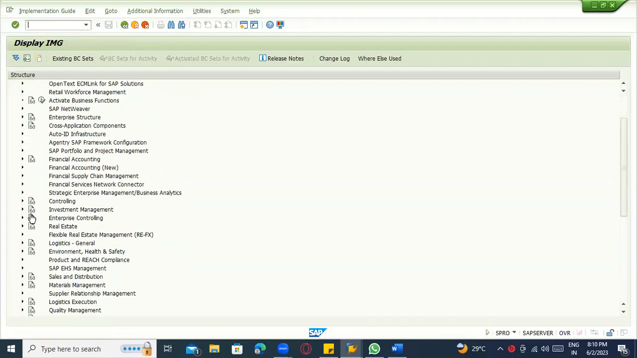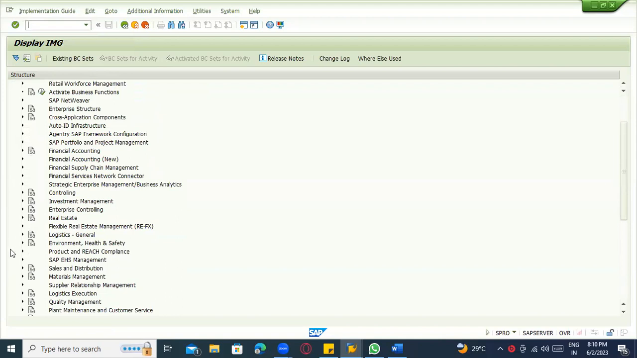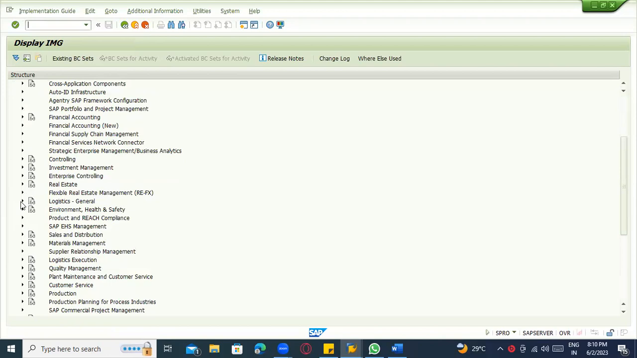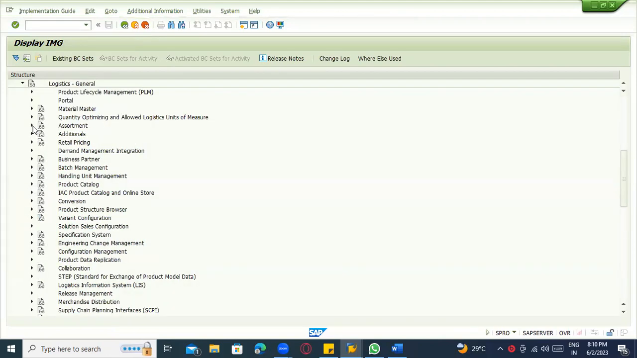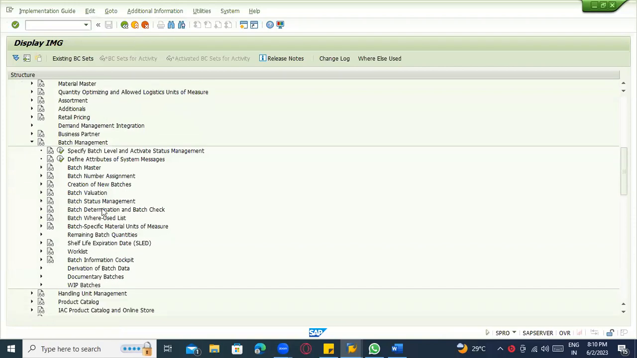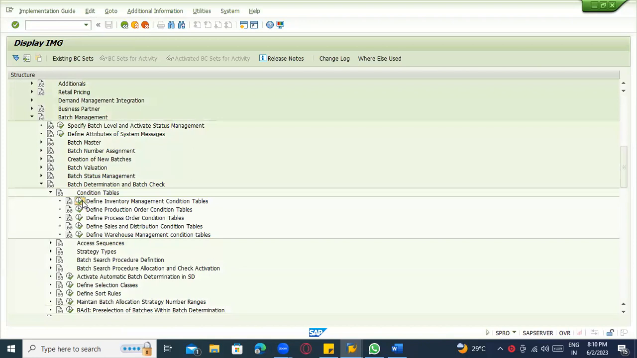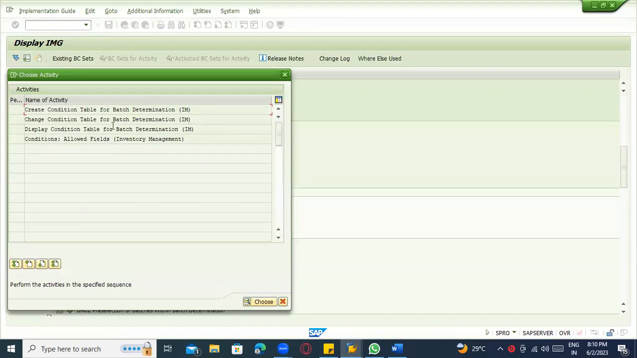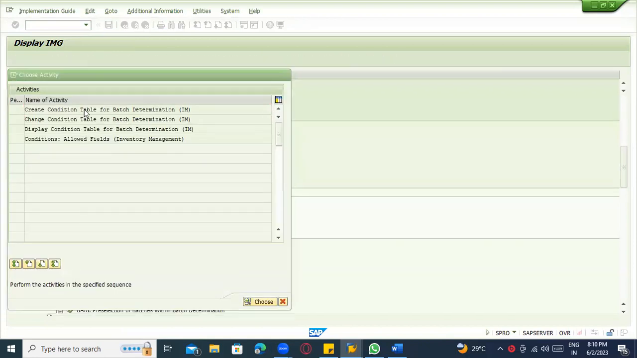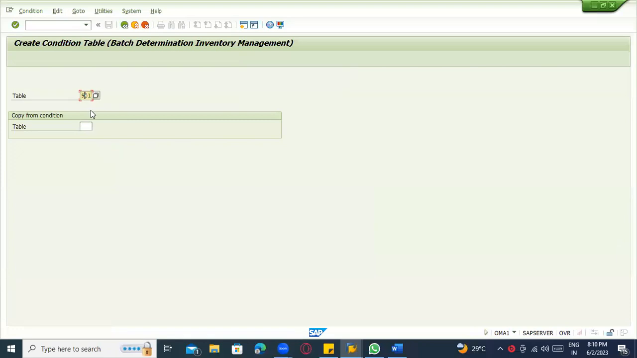So I'll just go back. I'm doing the batch determination again. Let's go to the logistics general, and I'm going to batch management, and again to batch determination and check on a condition table. I'm defining here. So I'm going to go to creation now.